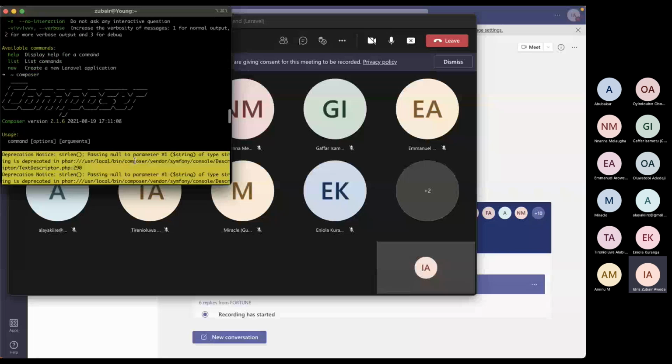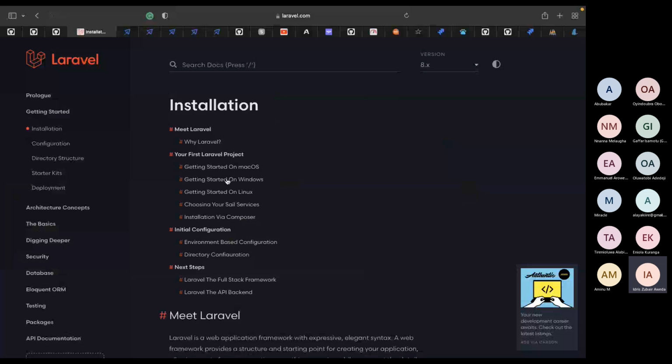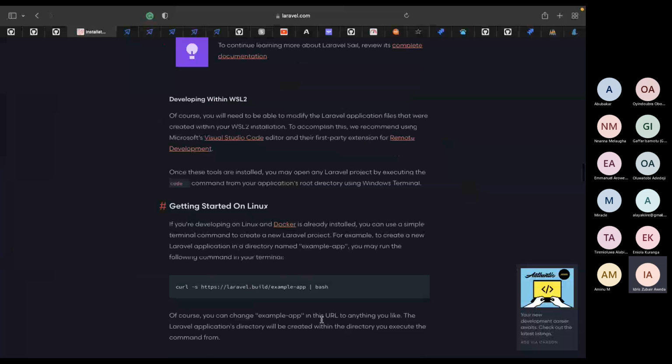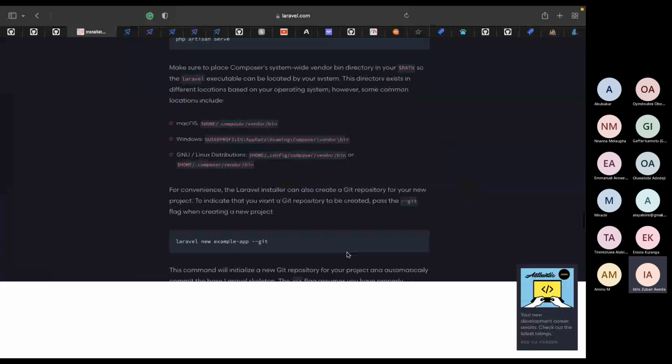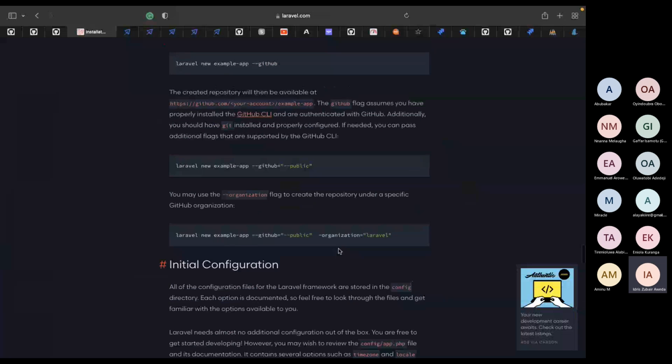If you have Composer but you do not have Laravel installed, you can use the Laravel documentation to find out how to install the Laravel installer. Give me a minute. I should find the command and drop it there. Once you have that command, you should be able to have Laravel installed too.